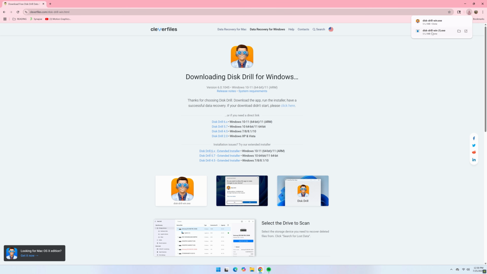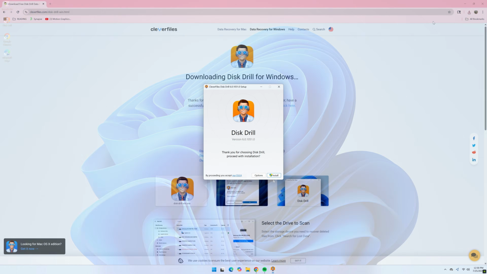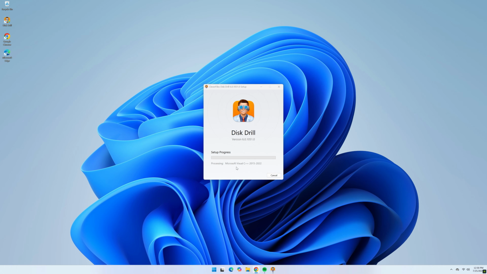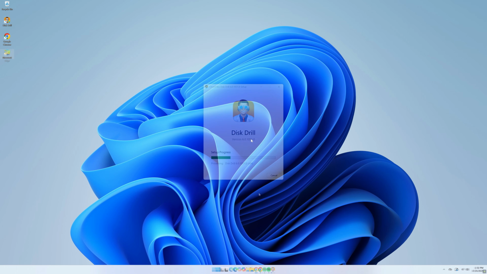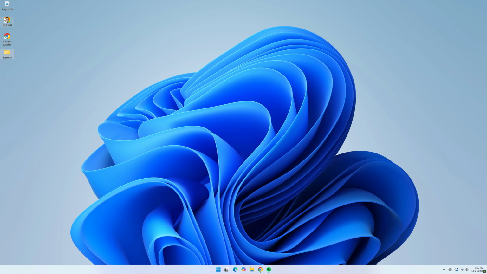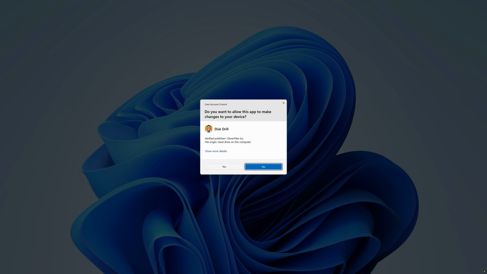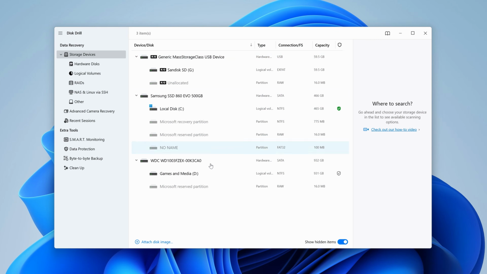So to recover data from the disk that you need to format before use, you can do the following. Step 1, download and install Disk Drill onto your PC. Just download it from the website and then run the installer on your PC, which will install Disk Drill to your desktop. Next, once it's installed, ensure that your drive is connected to your PC and open Disk Drill. And from here, you'll be presented with the disk list, a list of all the drives and devices that are connected to your PC at the moment.